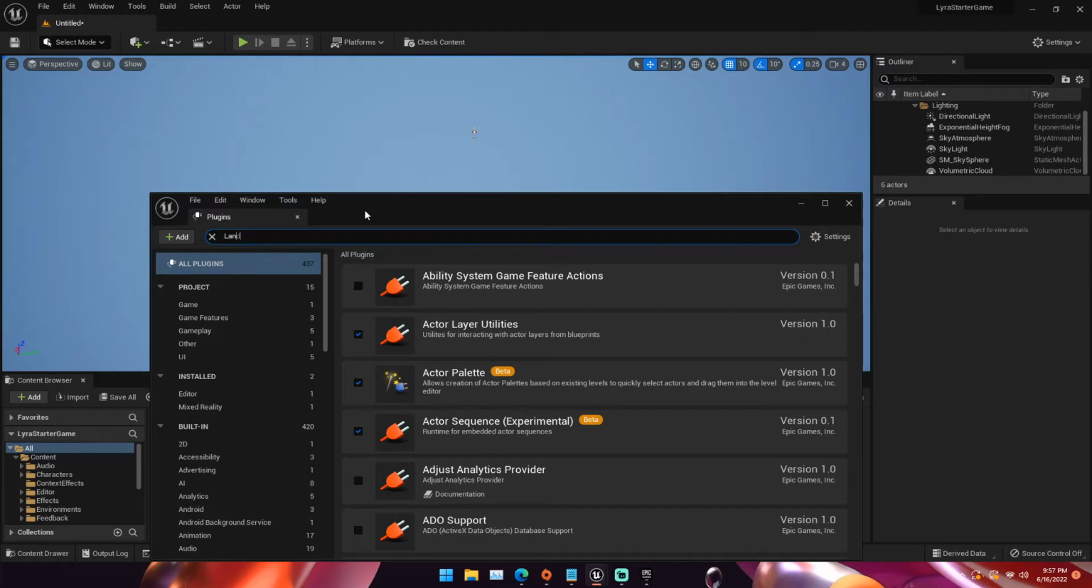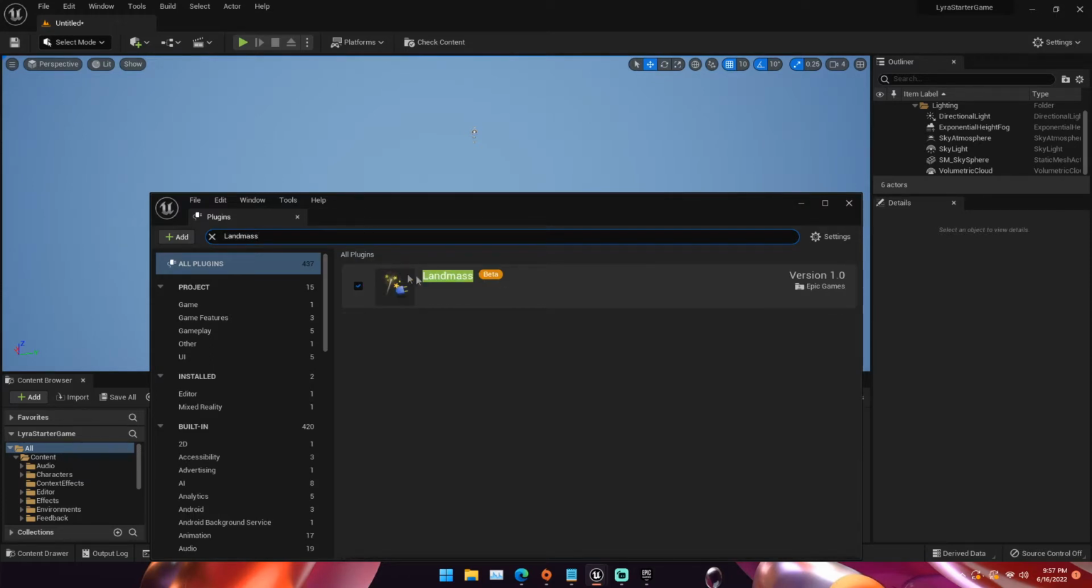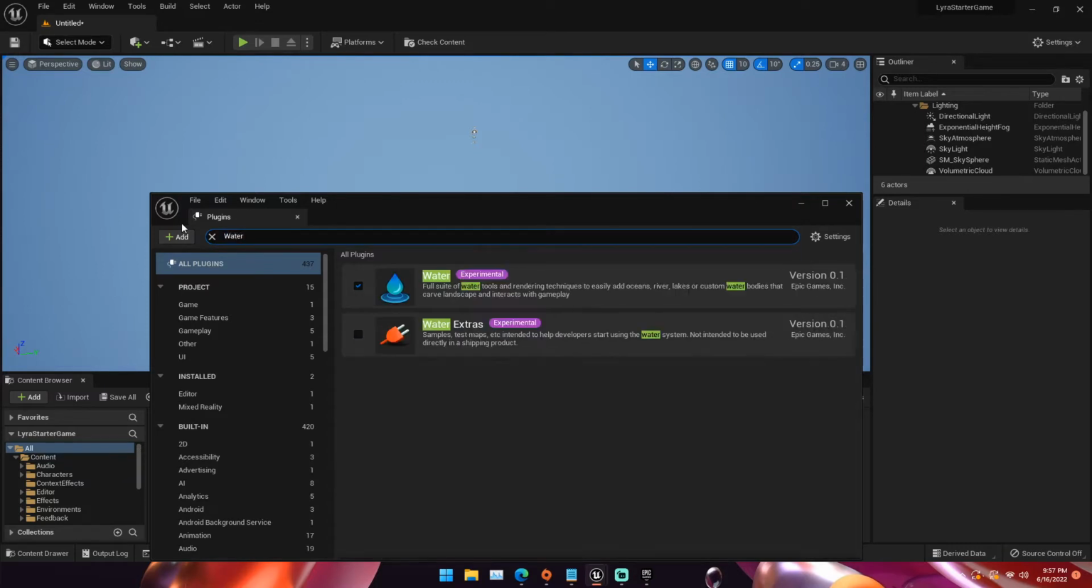The first is a landmass plugin, so if we just search up landmass, we can click check here. And the second is the water plugin. It's just called water. You don't have to enable water extras or anything. It's just water. Enable those. It should give you a prompt to restart the engine. Do that, and then bam, they're enabled.